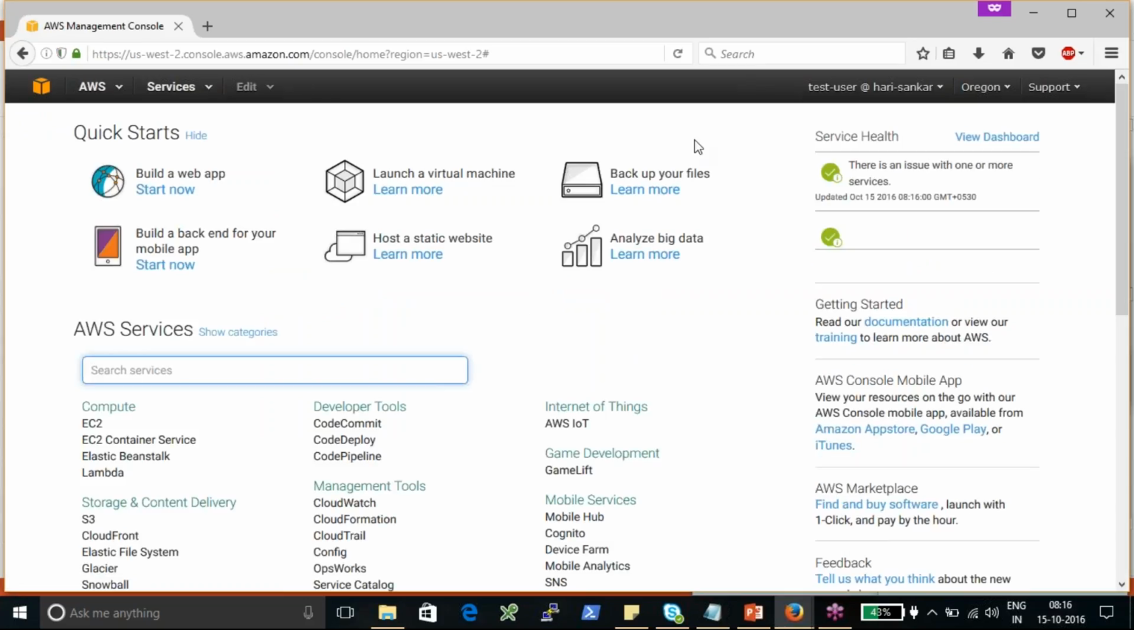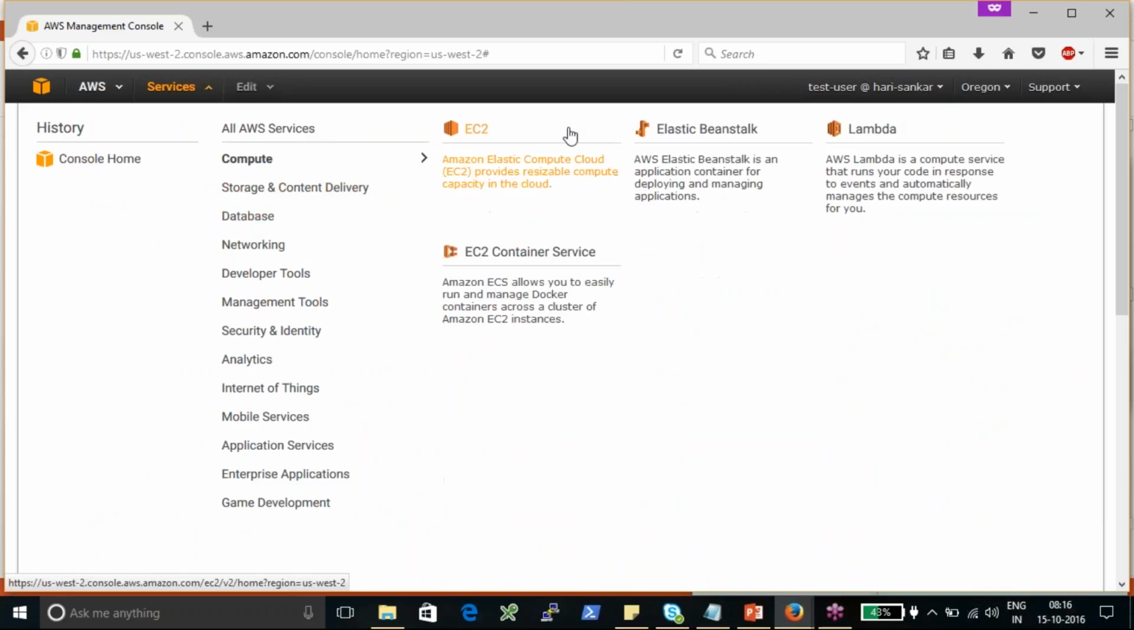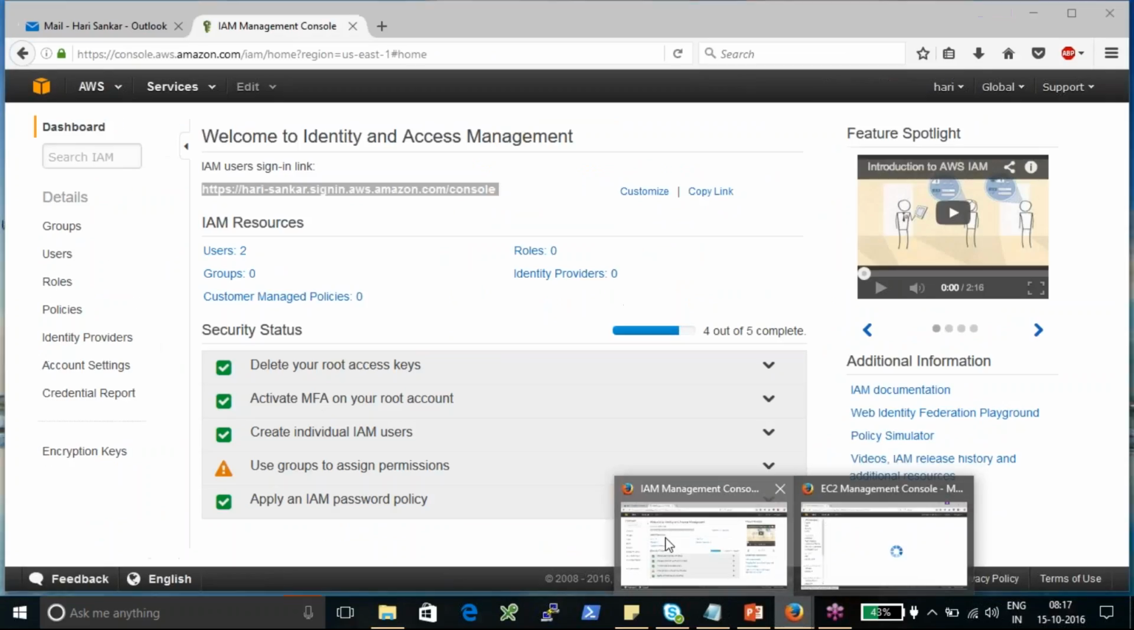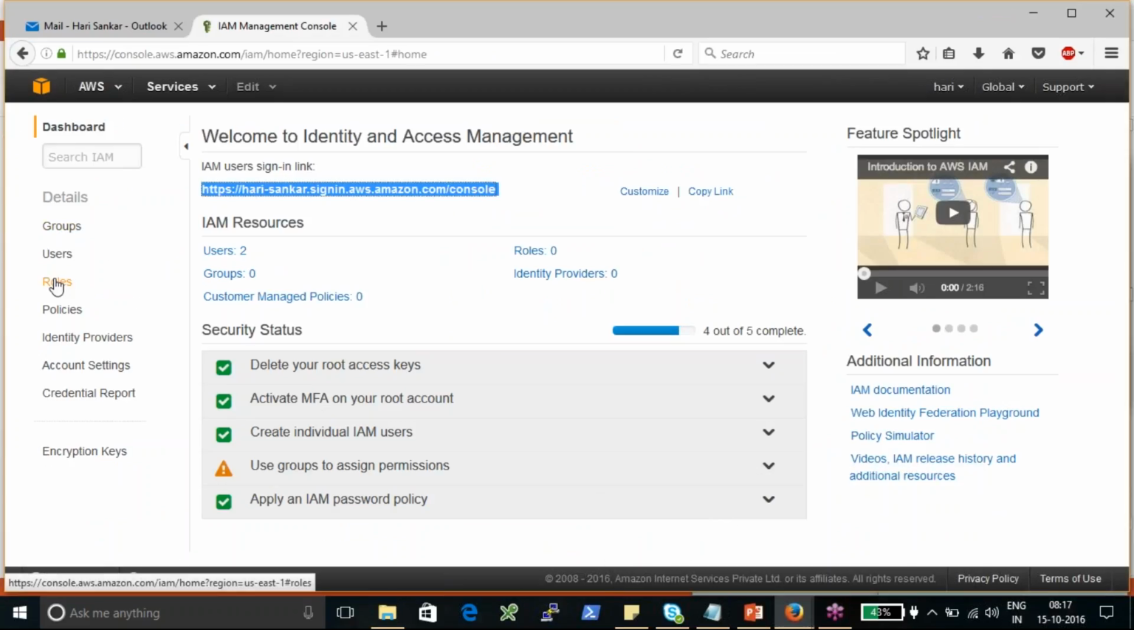Okay. Now I have logged in with my test user. Since he has admin privilege, I can jump into any service and do anything on the available services. So this is how we create a new user and provide credentials. Next thing we're going to see is roles.